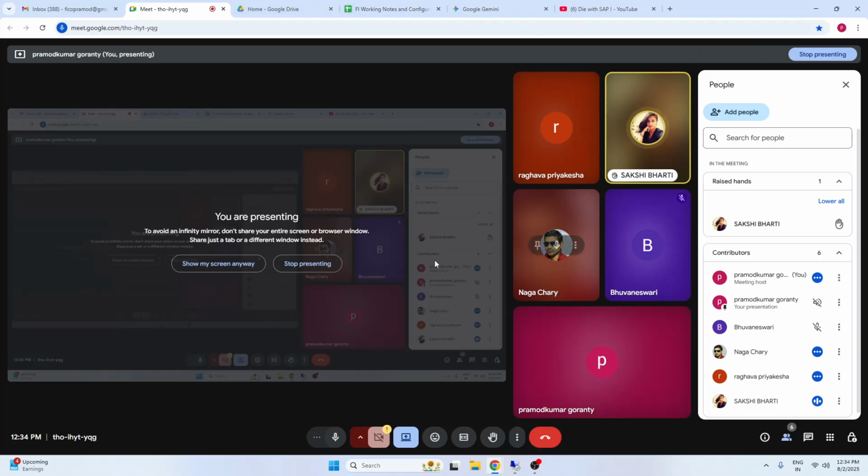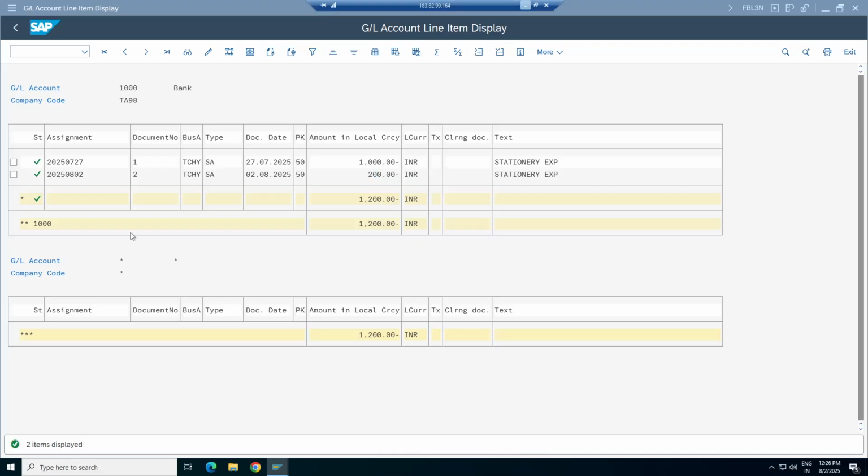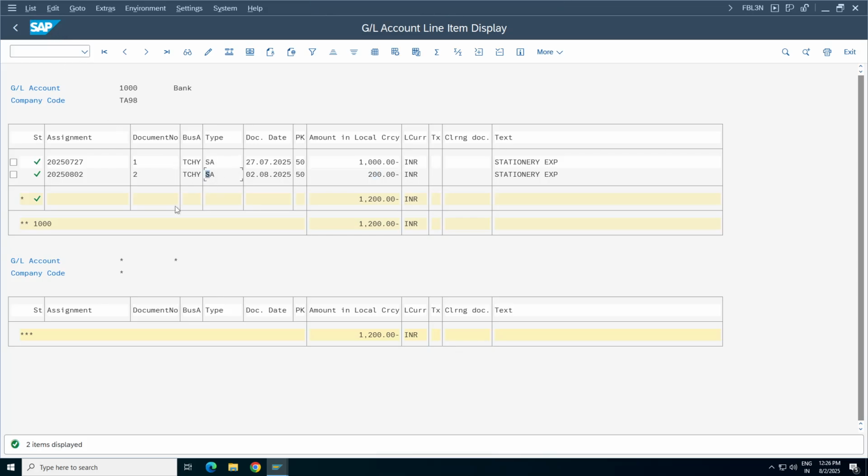Yes, I have one question. The document type is given as ACE. So ACE is just for the GL account, that's why it's showing ACE? Sorry Sakshi, can you repeat that again? This is the document type, ACE. So ACE denotes the GL account, right? Yeah, general ledger. Yeah, that makes sense.